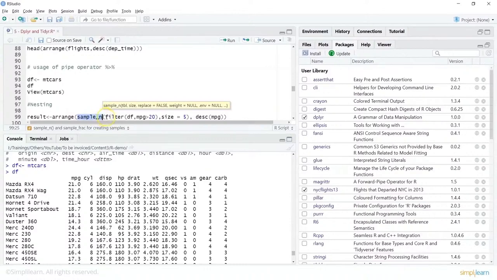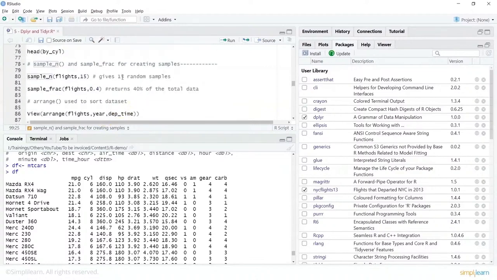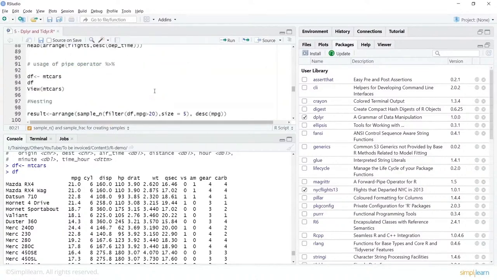So here we are using nesting. Earlier, when we did a sample, we just said data and how many random samples we want. But instead of giving that, what we are going to do is use filter here. Now this filter will work on DF. So filtering will happen based on the mileage, which is greater than 20.